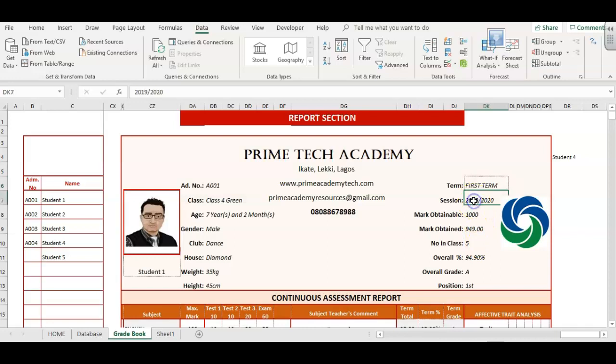Now for session, I can just type the session I'm working in. But the mark obtainable, that is the total mark obtainable for my class, I can do straightforwardly. If I have 10 subjects, that's 10 times 100, that's 1000. But in case your total obtainable marks are not equal, you can use SUMIF to get the total obtainable mark. But in this case, it is just 1000.